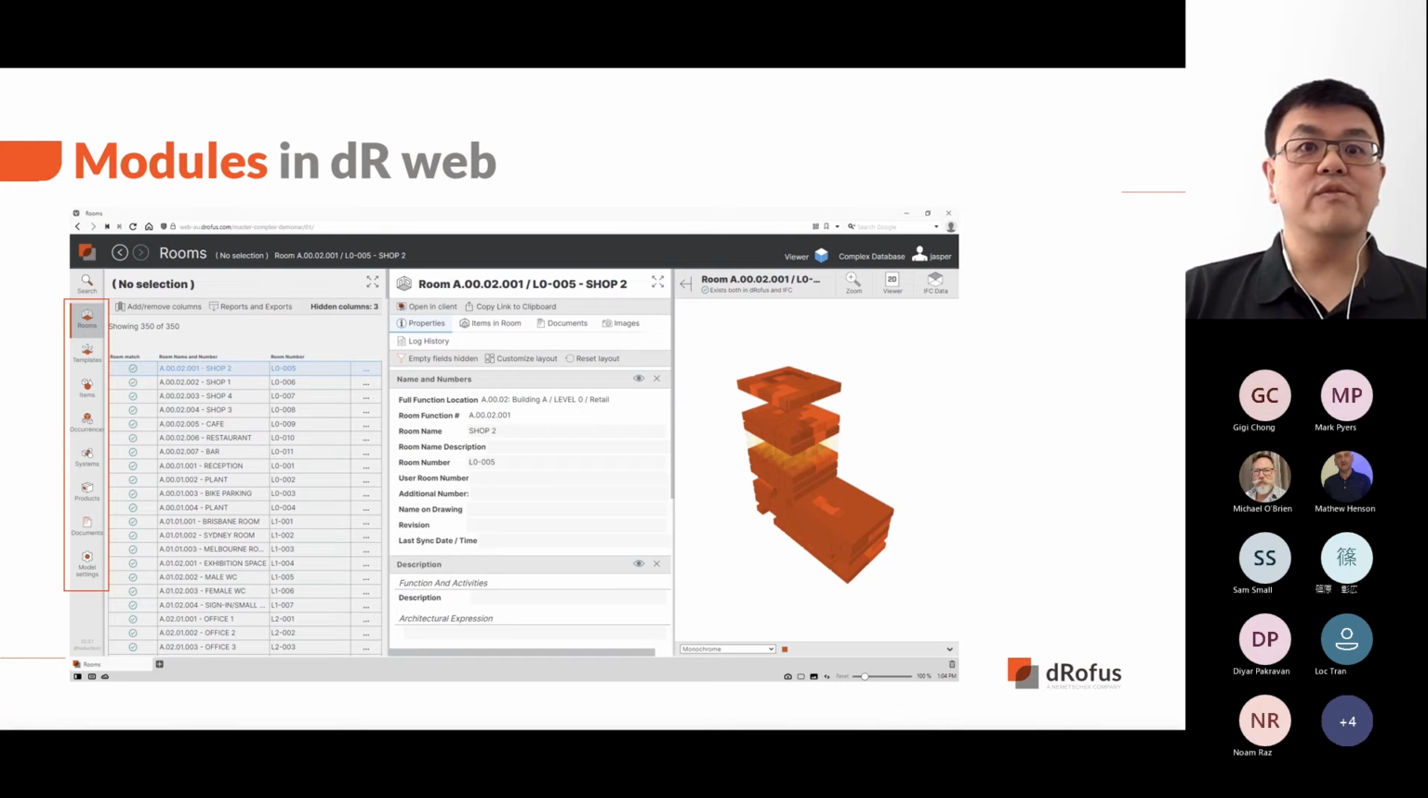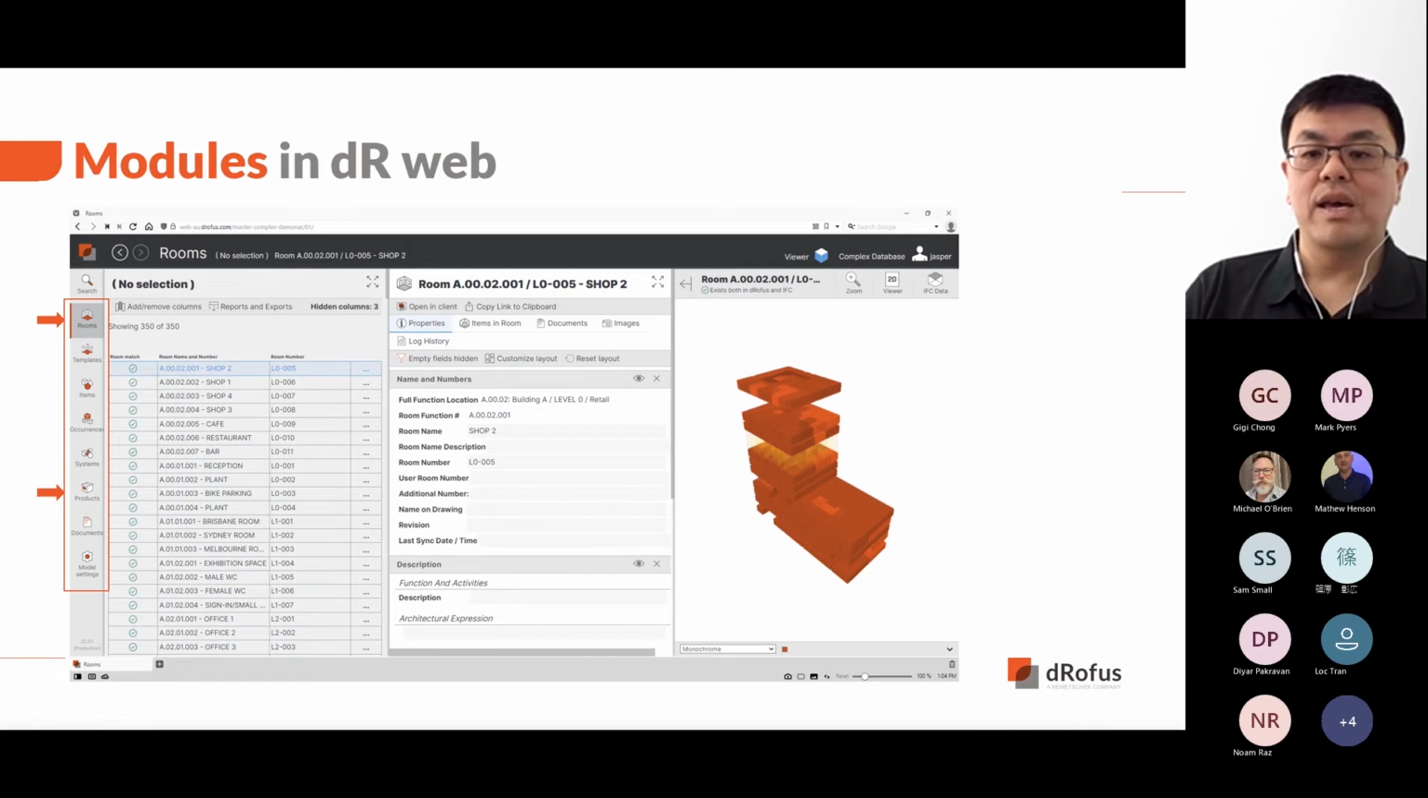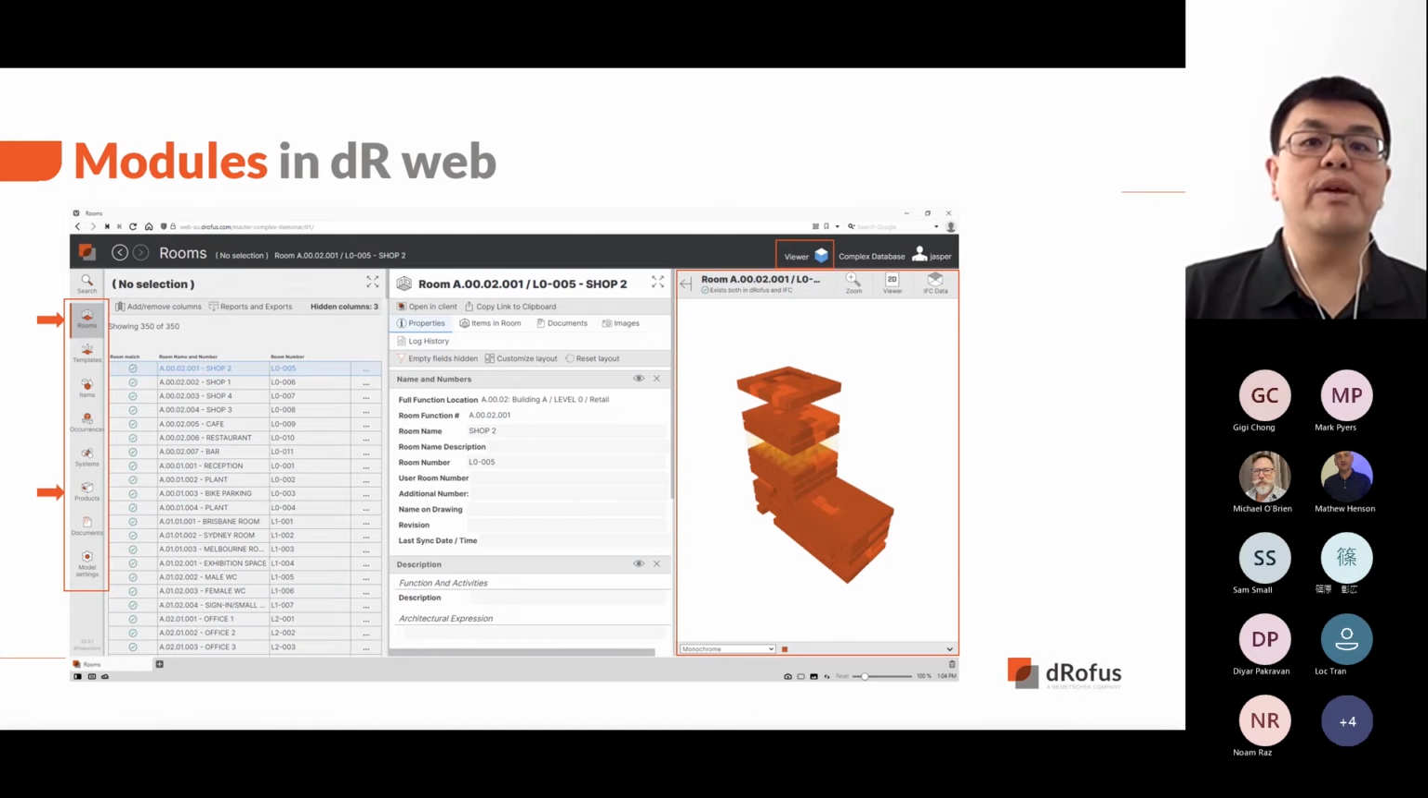This is the interface of dRofus Web. The modules available in dRofus Web are in the menu on the left, such as rooms, items, etc. We will also point out that the products module has a place in dRofus Web. This allows you to browse all the products in your project. In terms of presentation, you can browse information effortlessly between different modules, with your IFC model showing where you are in your design. If you need to generate a report on the go, the new built-in dynamic reports can be exported via dRofus Web.